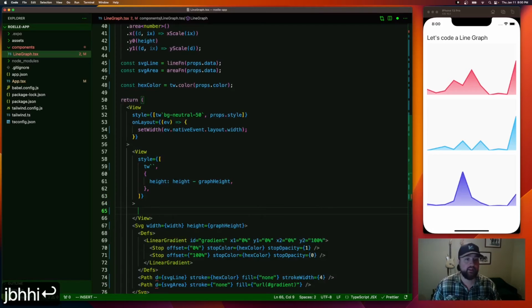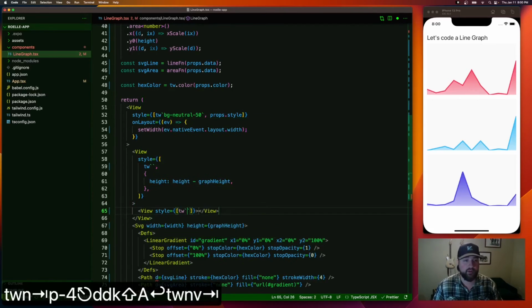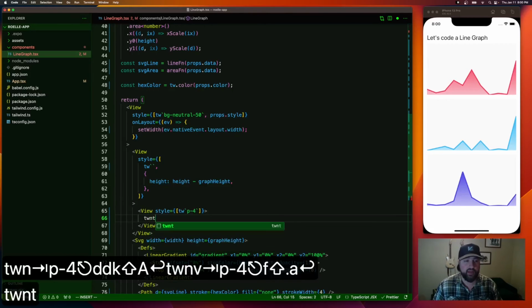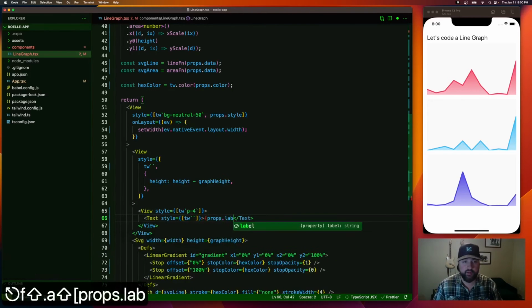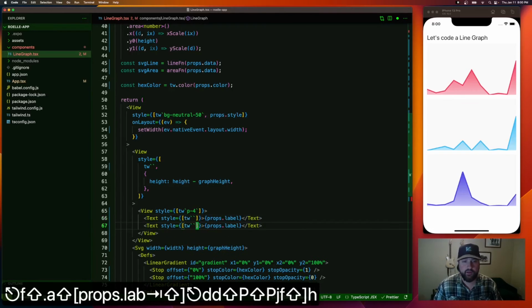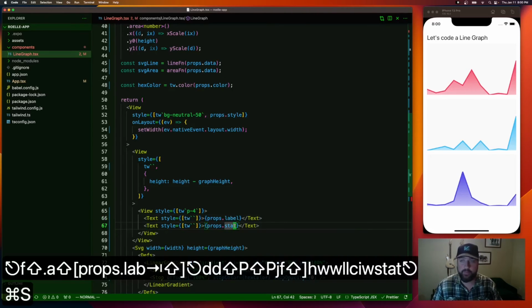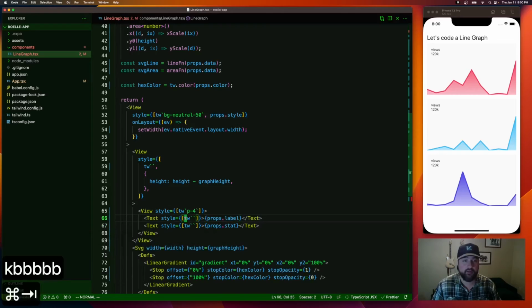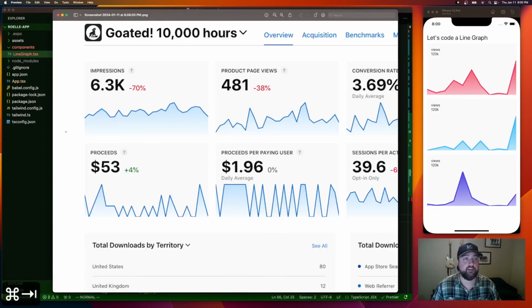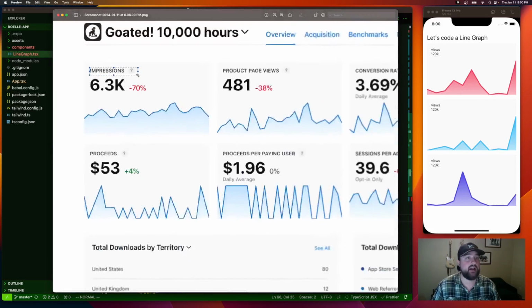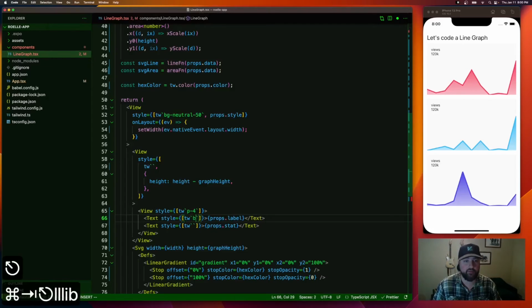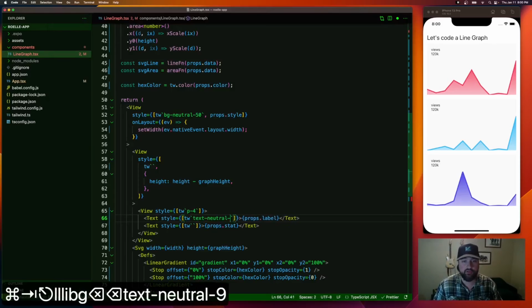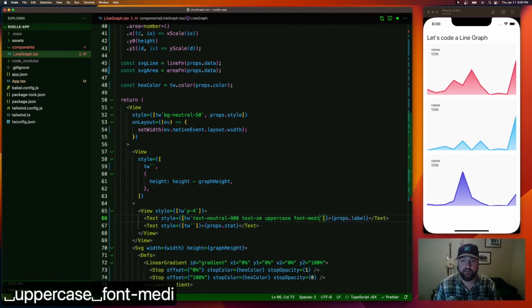So let's give this guy some padding, put our label in here, and our stat right here. There we go. And let's mirror the styling that we find here. So it looks like uppercase, maybe a medium weight. I don't know if that's quite black. Looks like they chose a gray shade there. So we'll say, let's go neutral 900. Let's give it small text, uppercase, medium weight.